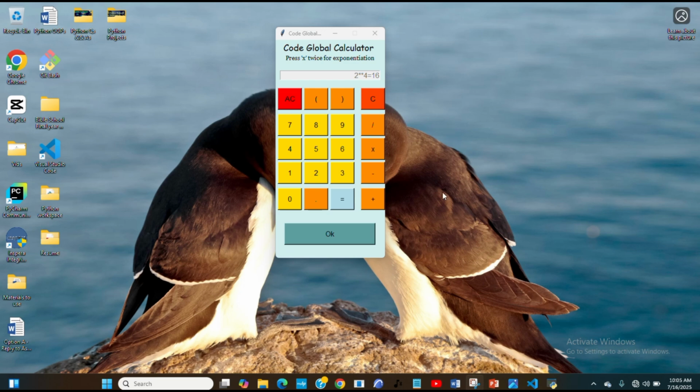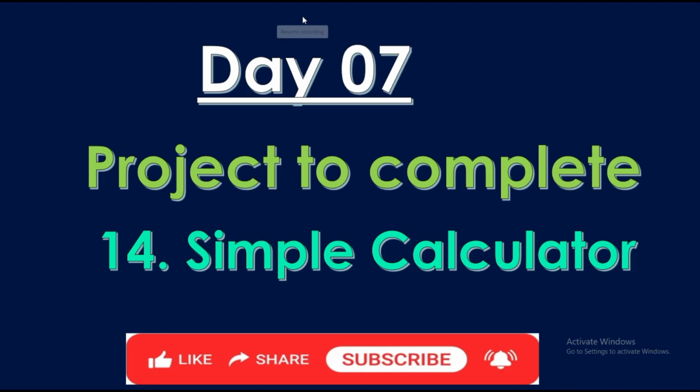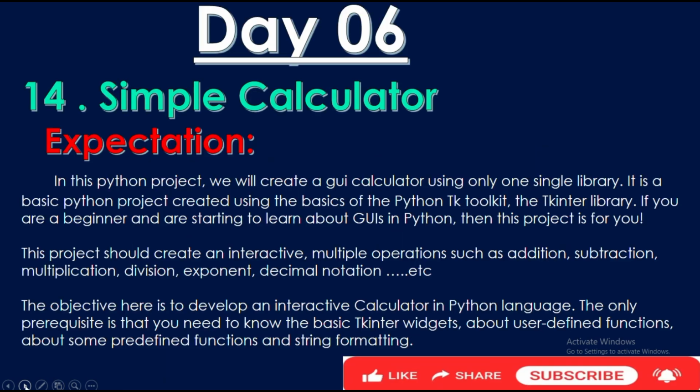Okay. So now that we are done with it, for us to go to design, we just click on OK, and automatically, see, it goes. So that's it. Let's try to continue. So in this Day 7, the Python project to complete, as we already saw, is a simple calculator. So now, the first thing we need to know is the expectation, in order for us to dive into creating that particular project.